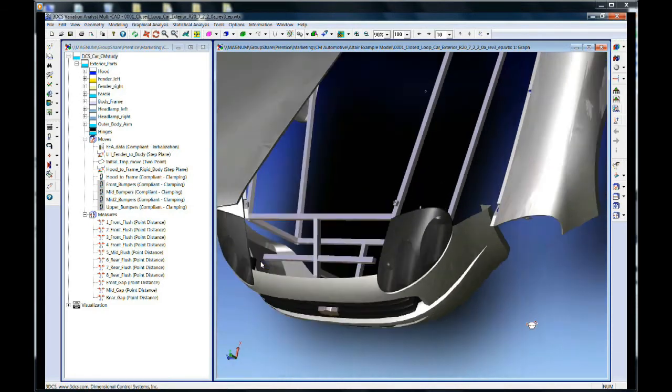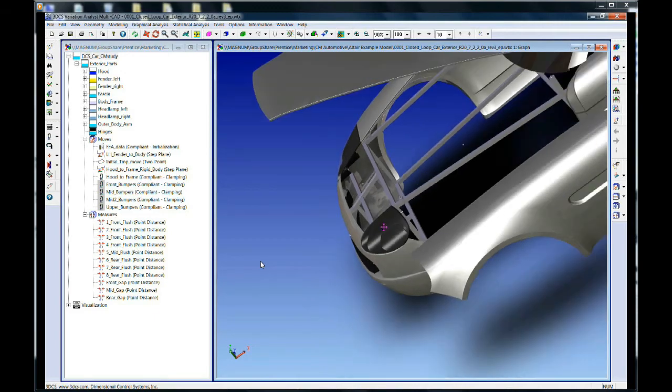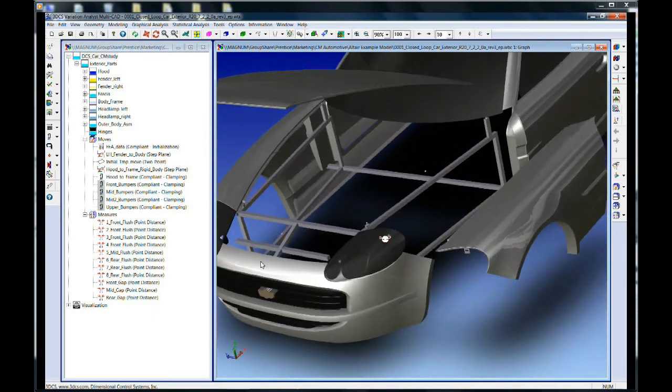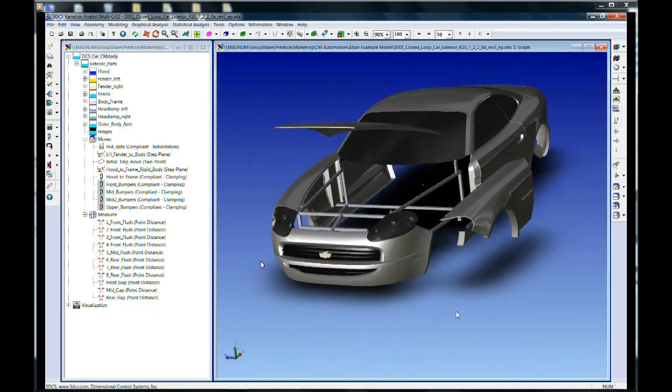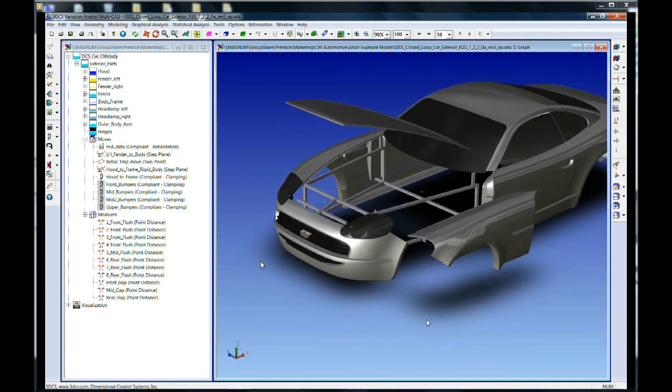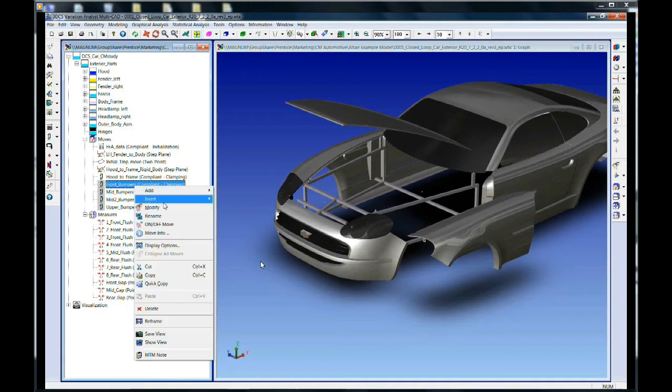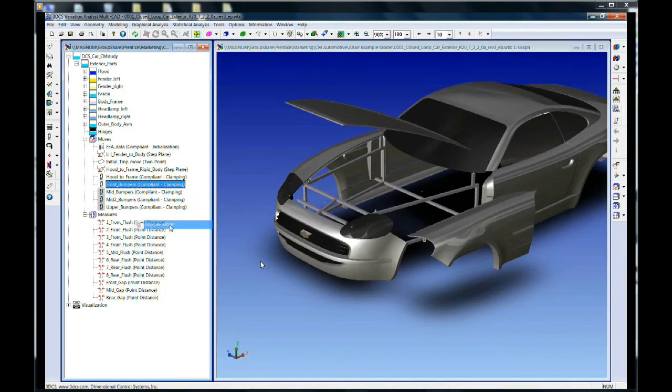So here you can see we started off by separating our main parts. Again, this is simplified. We just want to show a basic example. So we're going to move the fender and the hood in. And the compliant modeler we're using is just for the hood part. We just want to deform that part to see how it affects it.